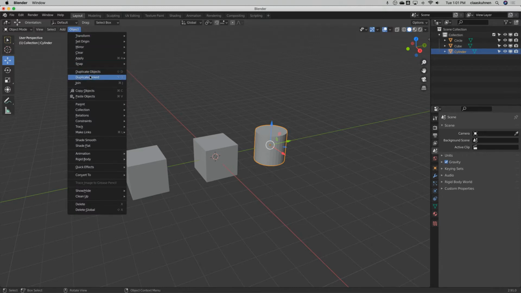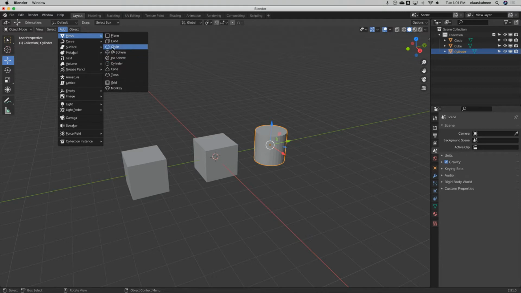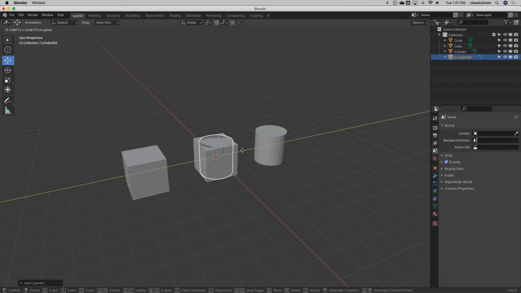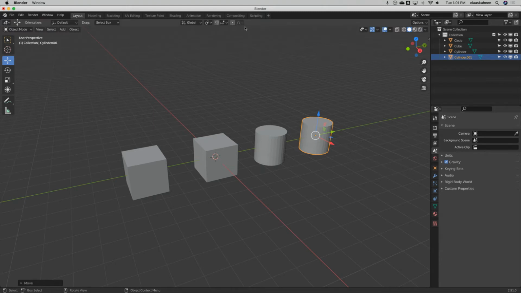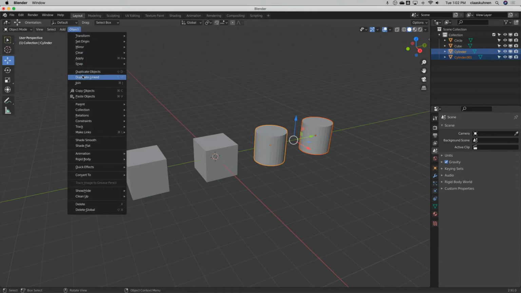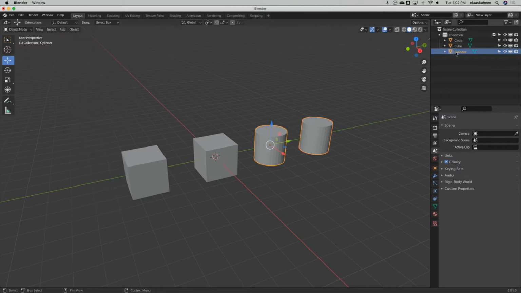I can also make a copy. However, I will simply make another cylinder and move it to here. And with the shift key held, I left mouse button click on this other cylinder. You see one is darker orange, one is brighter. This is my target. This is my originally selected. I can now say this cylinder joins to this cylinder container. So we go Object, Join, and there you see now we have only one object, but we see two meshes.